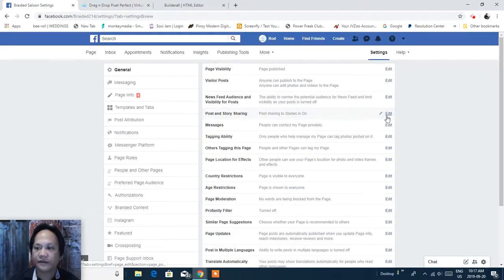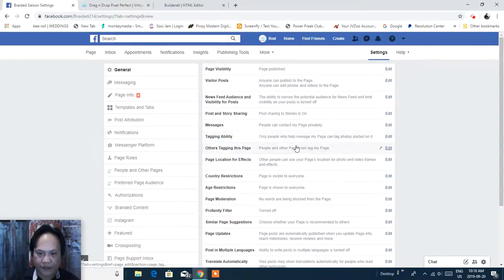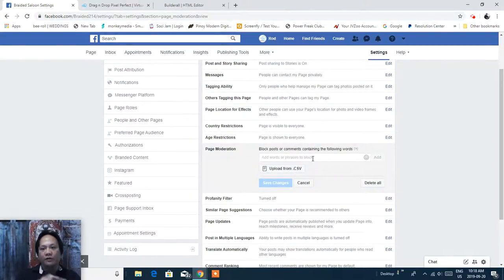Post and story sharing, you can do that. That is perfectly fine. The main thing I want to emphasize here is the page moderation. Let's say you're running a business services, right? You don't want people to write negative reviews on your page, right? Let's say they can say you are a scam, your product is bad. If you're running an e-commerce and you got a crap product, you want to limit that action by creating words here that Facebook would not allow.